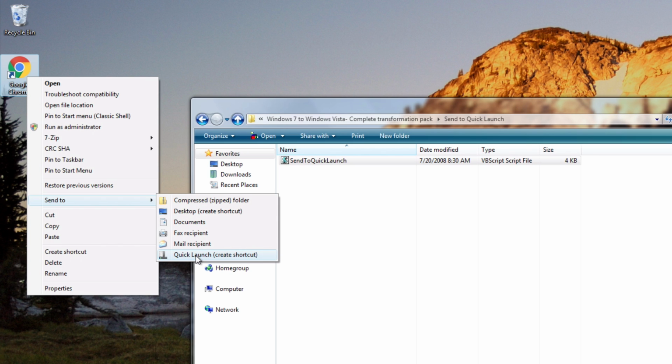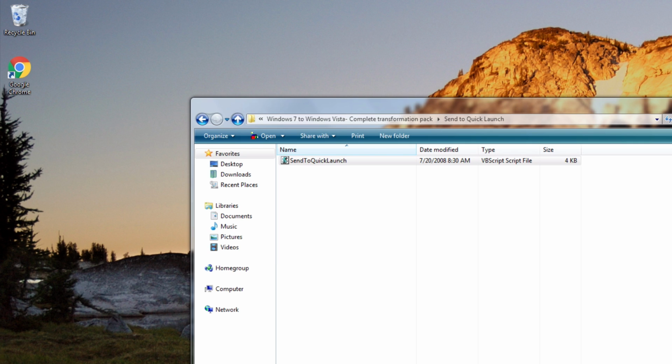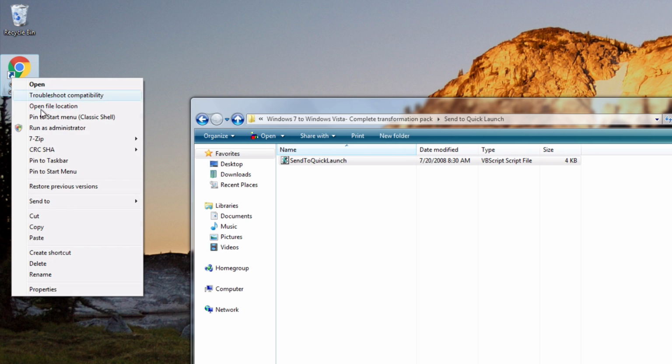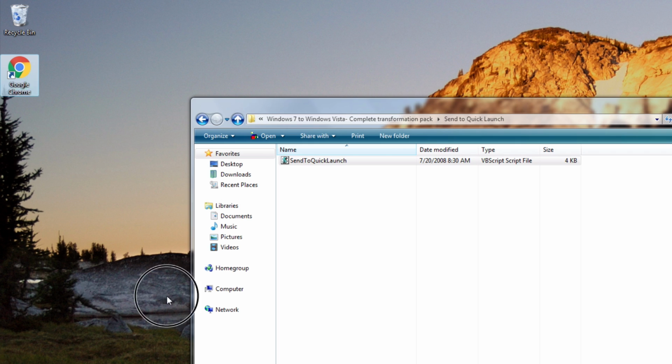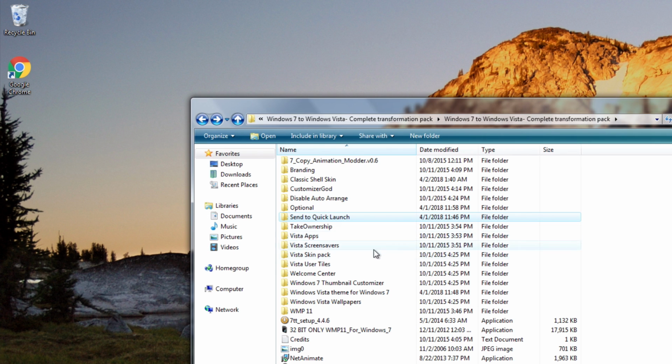Now this is a little different from how it is in Vista, but it brings back the functionality that was removed in Windows 7, which is the purpose. So now you can send programs to the Quick Launch toolbar simply by right clicking on them and going to the Send To menu, which is a lot easier than manually dragging them down there, which would be your only other option.